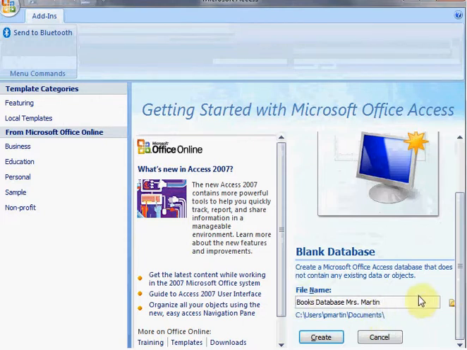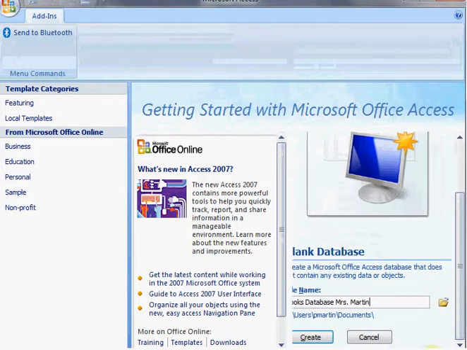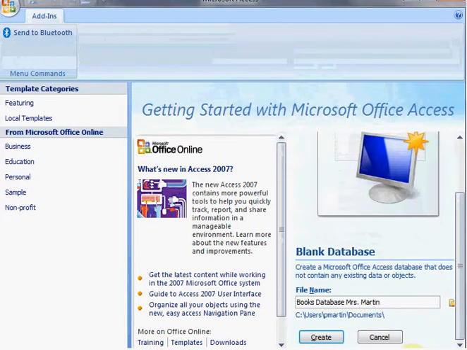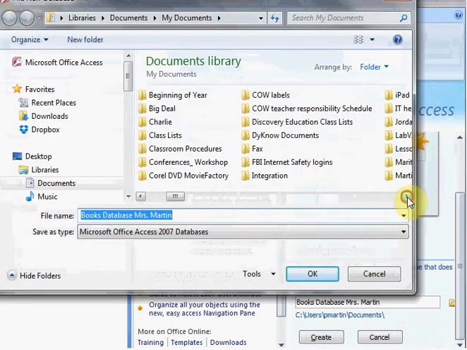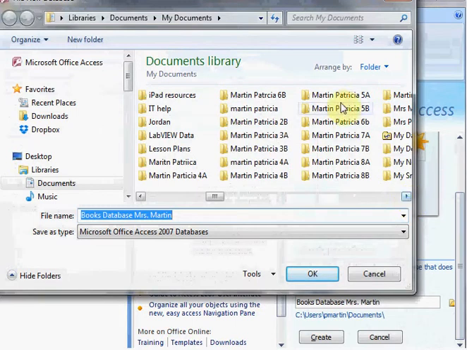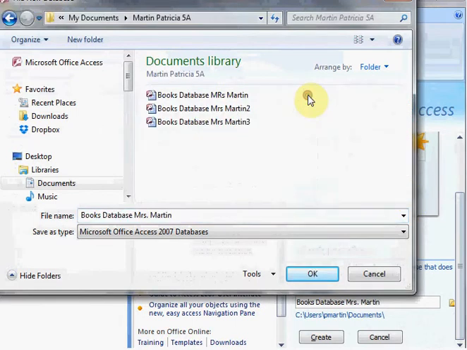But what we're going to do is go to our folder to save it, like we always save all our work. Over here, I'm going to scroll over a little bit. You'll see this tan folder. That's what you need to click on. So I'm going to click on the tan folder, and go to my folder, and this is for 5th grade. So here is my 5th grade folder. And I'm going to call this Books Database and my name. It looks like I've already done this a couple times, so I'm going to call this 4. But you can just call it Books Database, your first and last name, and click OK.